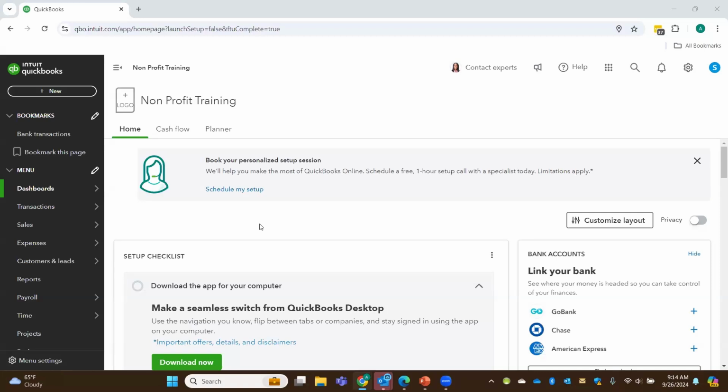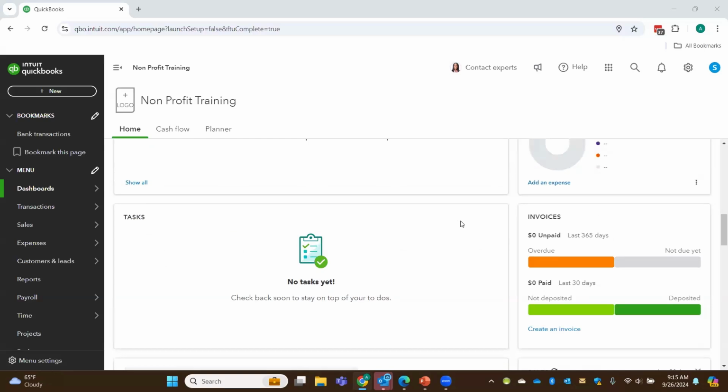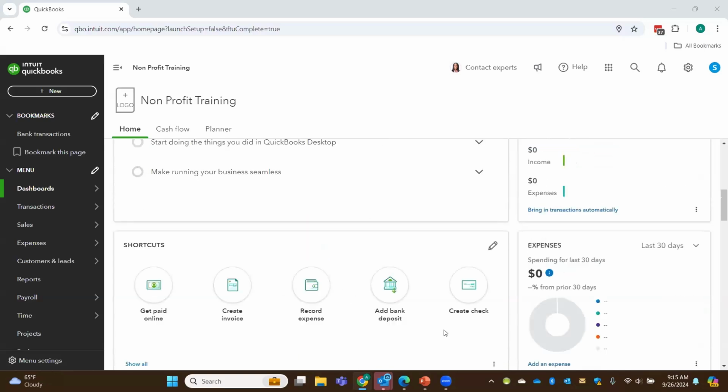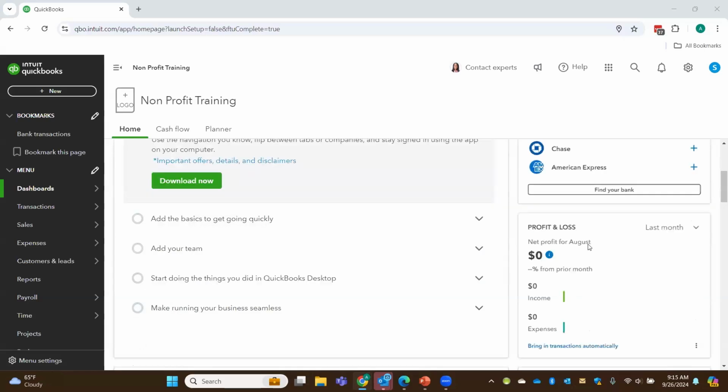Okay, so we're going to move on. So the next thing we want to talk about is our dashboard. So as you'll see, our dashboard does look similar to the dashboard of regular QuickBooks Online. And again, we have no data in here as we're going to work through that stuff today. And so our portal here just has empty things. Like we haven't linked our bank account yet. We have no profit and loss yet.